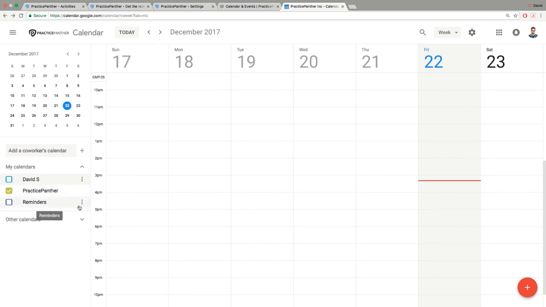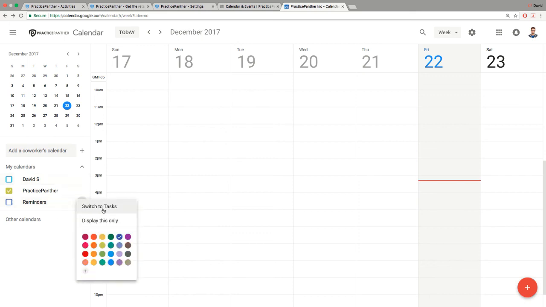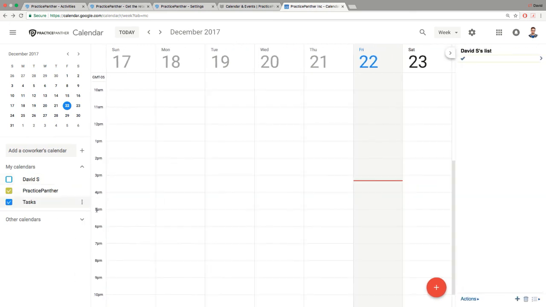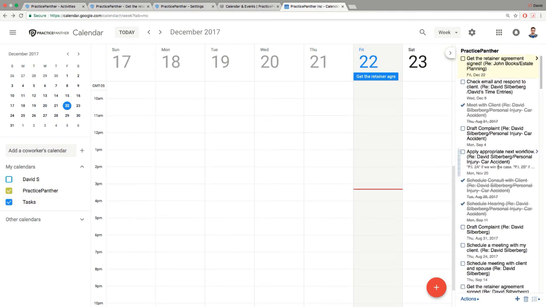You have to change these reminders, hit the little hamburger options on the side, and switch it to tasks like this. When you do that, a task list is going to appear on the right side, and you want to hit the other hamburger list on the bottom right, and switch it to PracticePanther's task list so you can see everything coming from PracticePanther for your tasks as well.